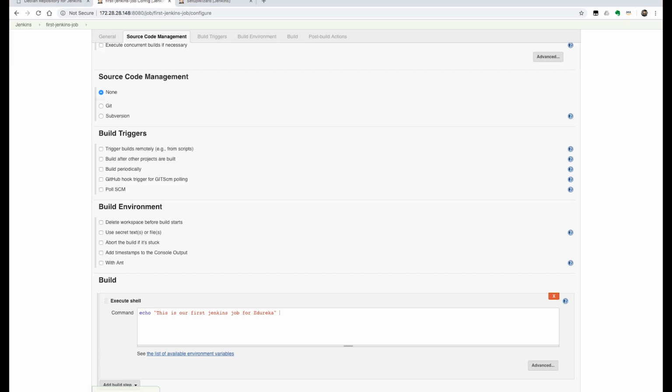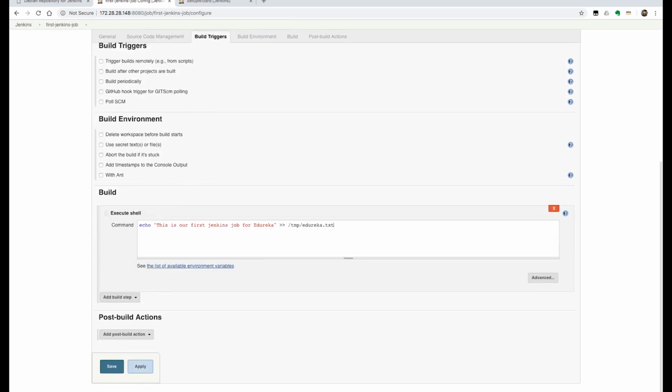And what I'm going to do is append this in a file inside my temp directory. Let's give this the name edureka.txt. So as you can see, this is a standard Linux command which I'm running, and this will put the output inside this edureka.txt. It will append if the file is already there, or it will create the file and then add this content to it. So now let's go ahead and click on save.